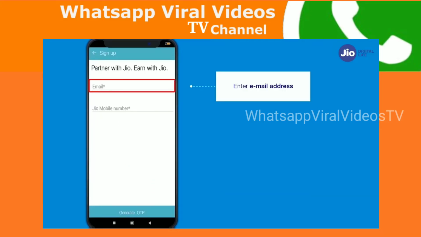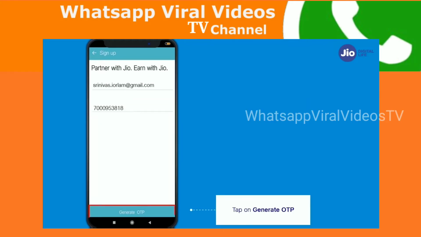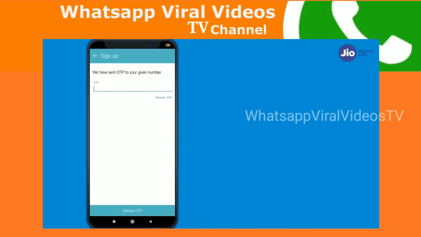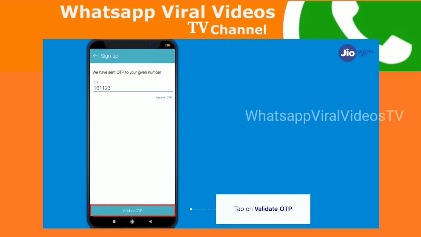Now enter the email address and Jio mobile number. Then tap on Generate OTP. After which, within a few seconds, you will receive an OTP from Jio on your registered mobile number. Next, enter the OTP received. Now, tap on Validate OTP. Here, the system will validate the OTP.